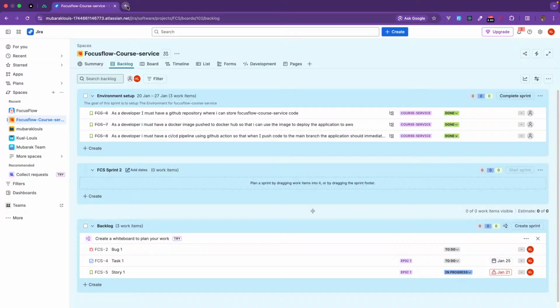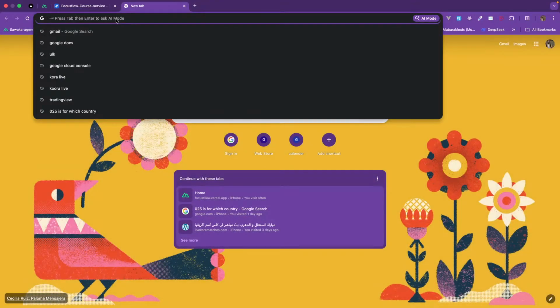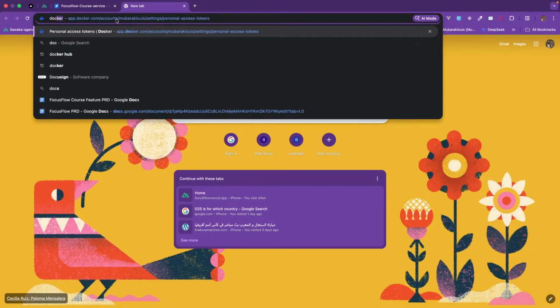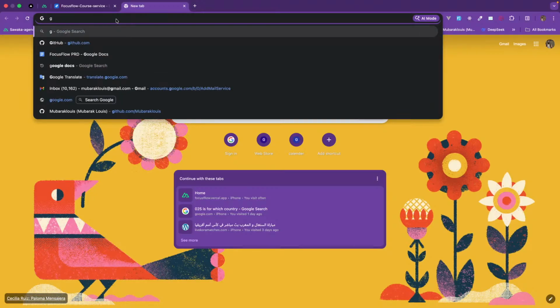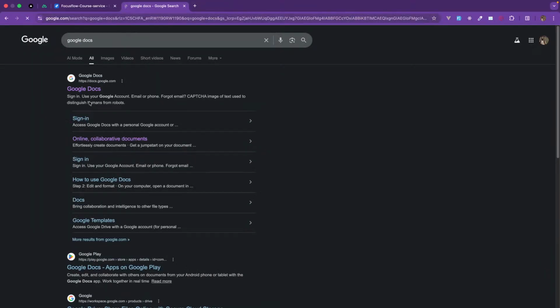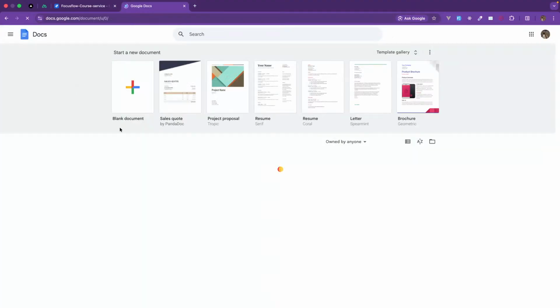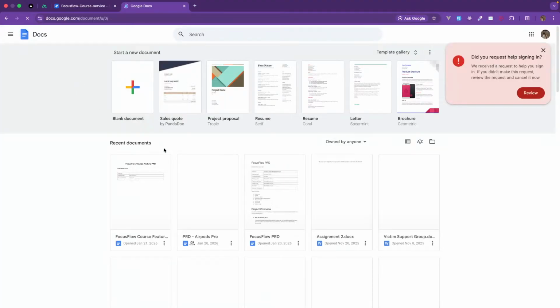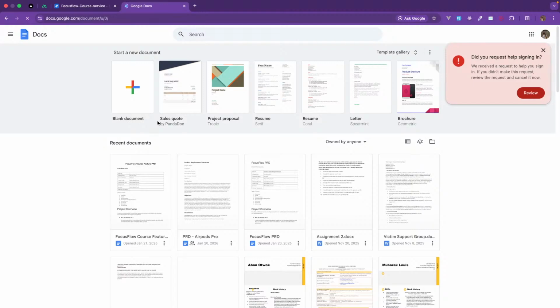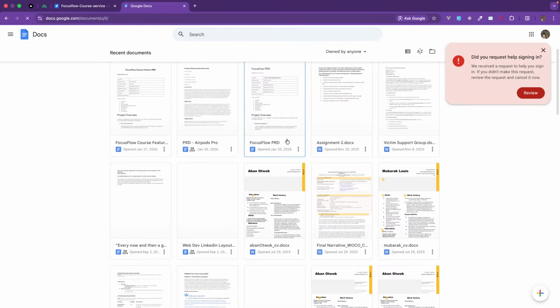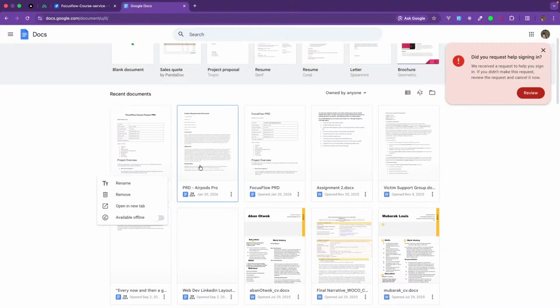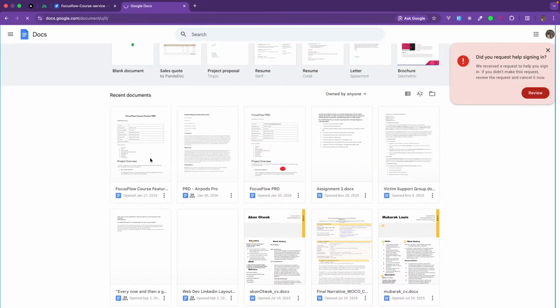So let's go to our project, to our PRD. It is in Google Docs. Let me search for Google Docs, and then it's here. Where is it? It's among the first ones. That is this Focus Flow course feature PRD.